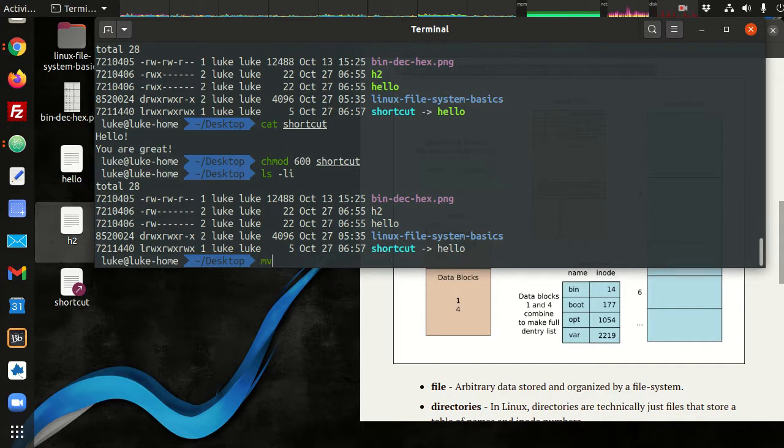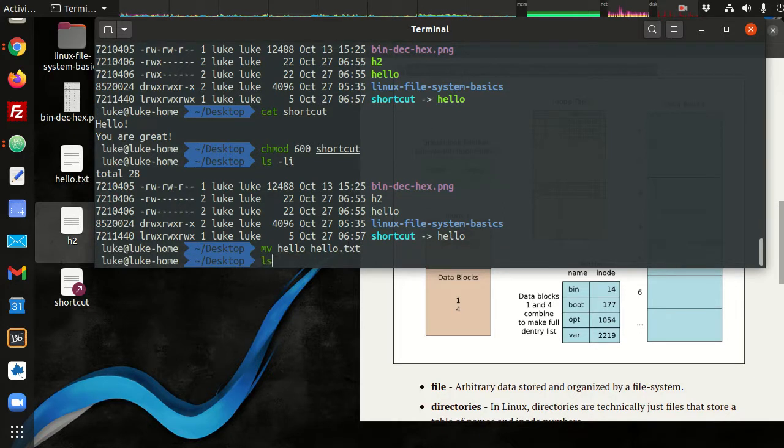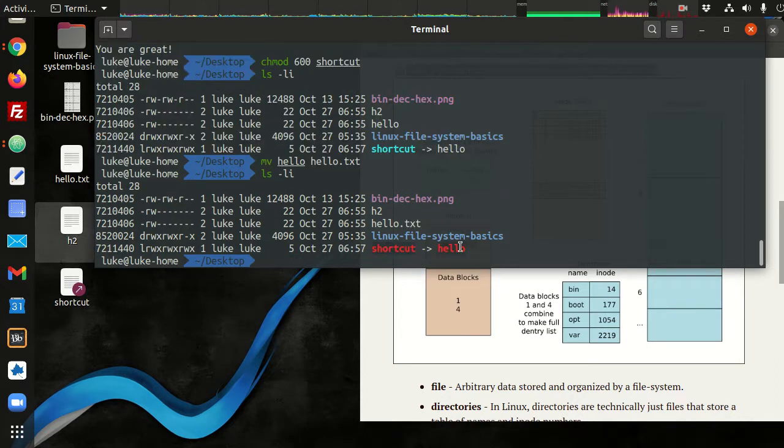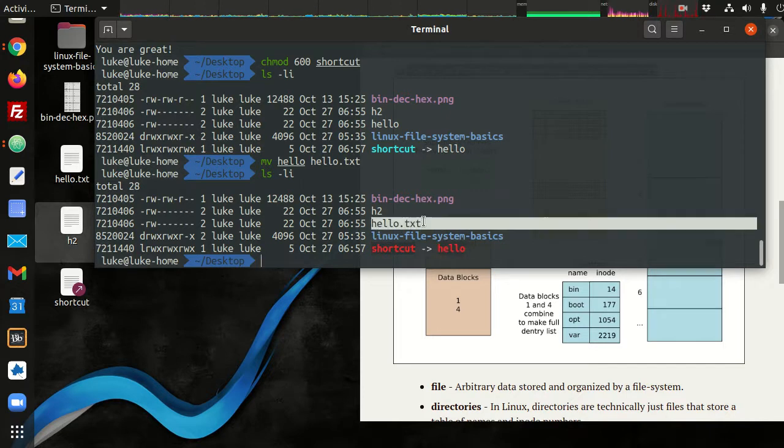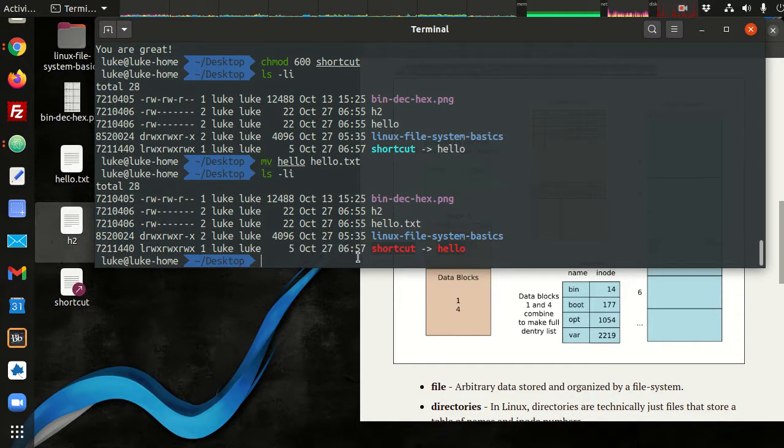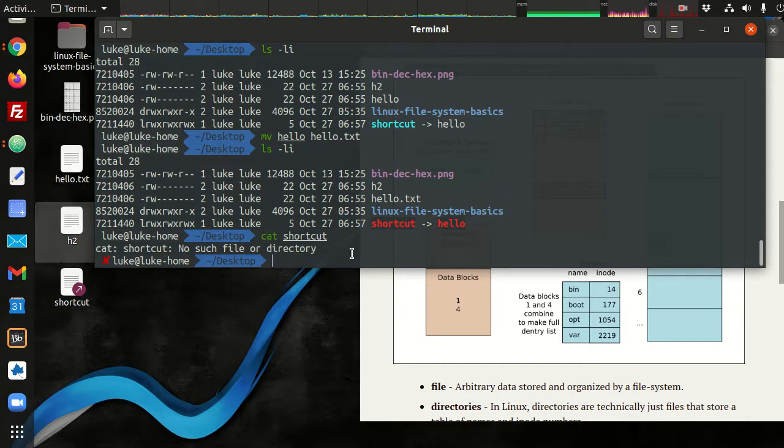Well, what happens if we move this file? I'm going to move hello to hello.txt. ls -li. Oops. Now we see this is in red. Alright? It's because it's still pointing to hello. It's associated with a file name, not an inode. So if I change the file name, I try to cat and see what's inside of this, there's no such file or directory. Okay, so that's how a soft link works.